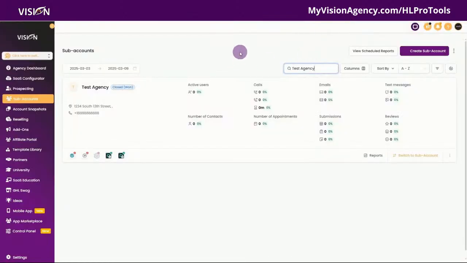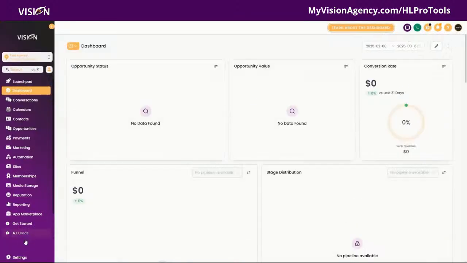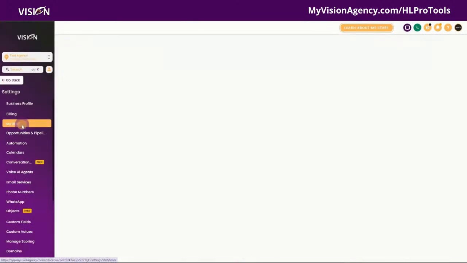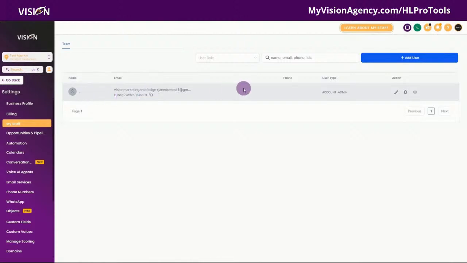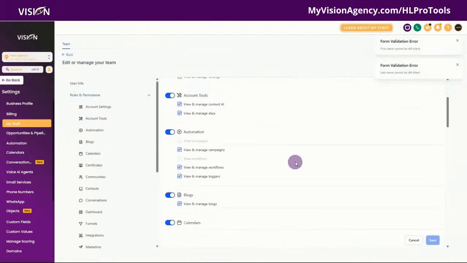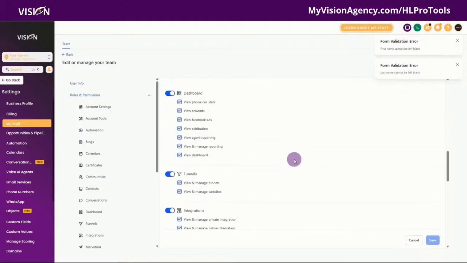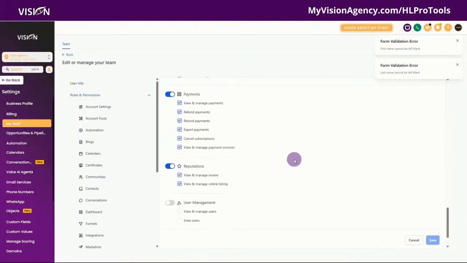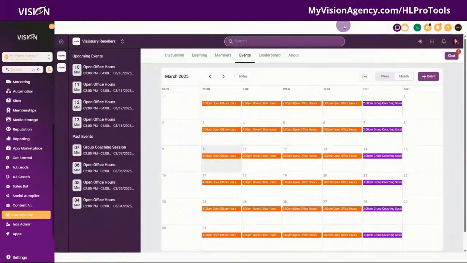If we go back into the sub accounts here and we switch into this sub account, and we go to settings, my staff, now you'll see that that user has been added to the account. And if we click here, you'll see that they have permission to all of the tools that we granted them access to.